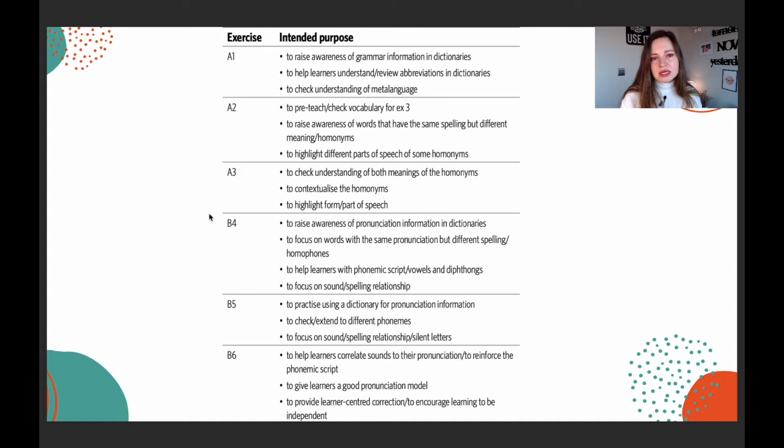However, here we can see 6, and it means that if you comment on each exercise's purpose, you can see clearly that you will have all 6 which you need to mention in your answer. Not more than 6, but preferably not less. Alright, so let's have a look at the intended purpose of exercise A2.